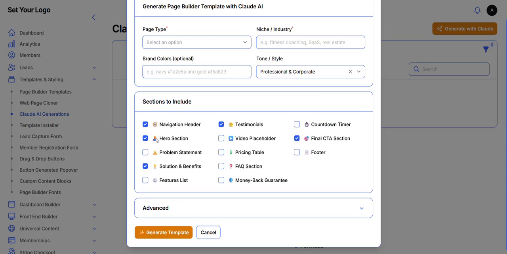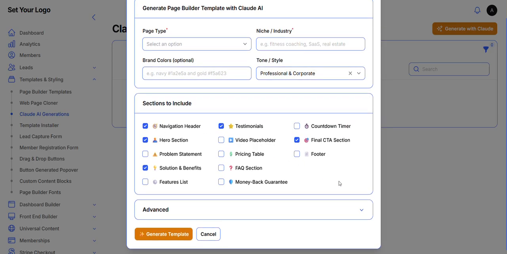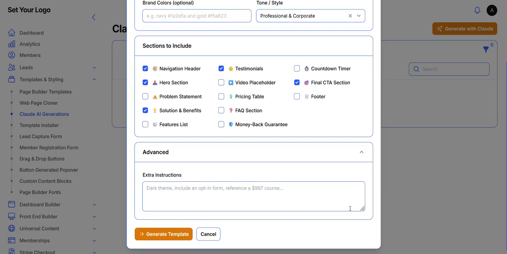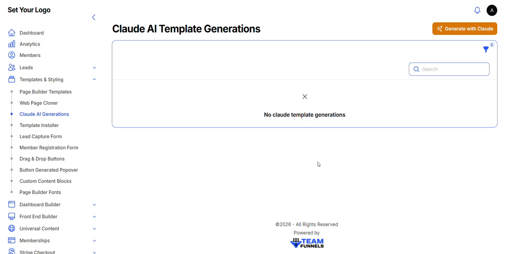And then you check of these options which things you want on the page. And then for advanced, this is where you can give it advanced instructions, tell it exactly what you want to do to build your pages. Again, that's the upgrade. It's available for $37 a month. So you've got three options.